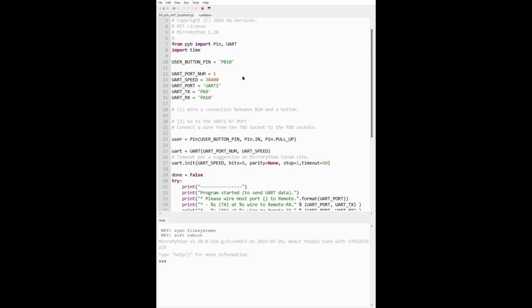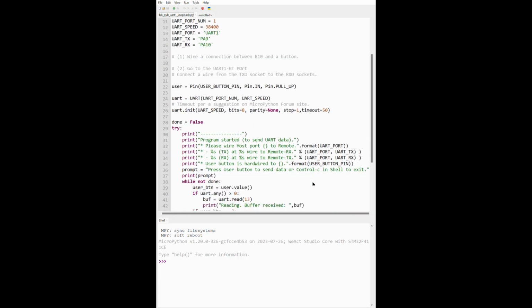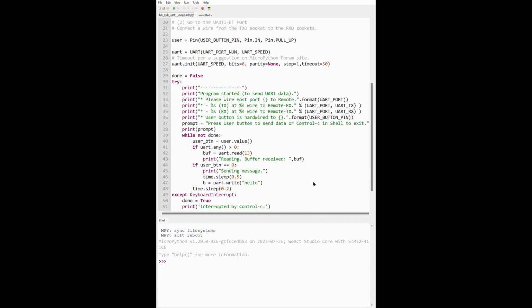First, we create a UART variable and assign it to the UART function using the UART number and its speed. Next, the UART variable is initialized with the UART parameters. I found this was important on the STM32 MicroPython to do in this order. Now we print the setup information and start our main loop.